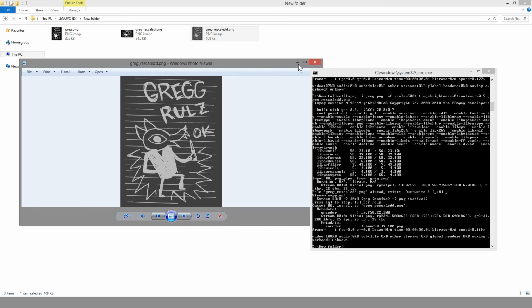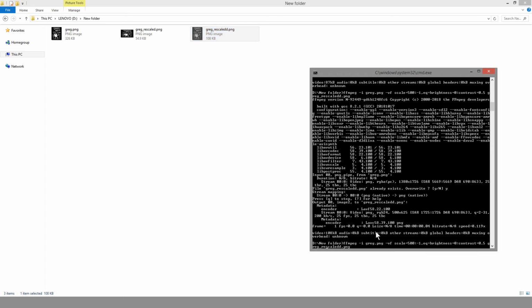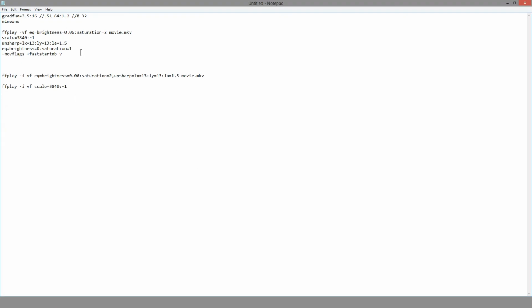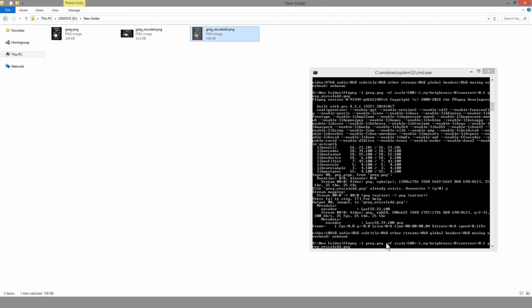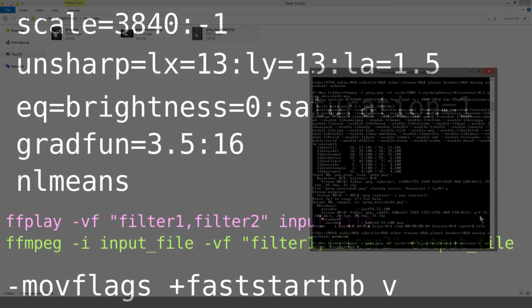So that's pretty much it. You can use those commands in conjunction with the gradfun and nlmeans. And if we were outputting a video, again, we could just use that, what is it, movflags plus faststart, and just toss that right before the output, whatever that would have been. This would assume a video format in this case, because there's not really any point to doing it for images.